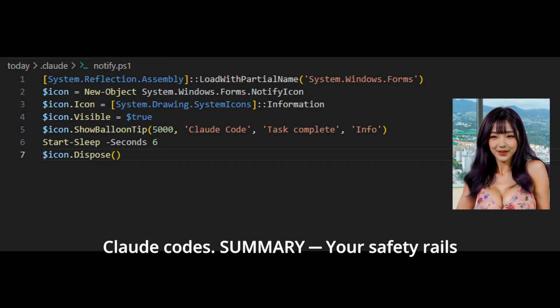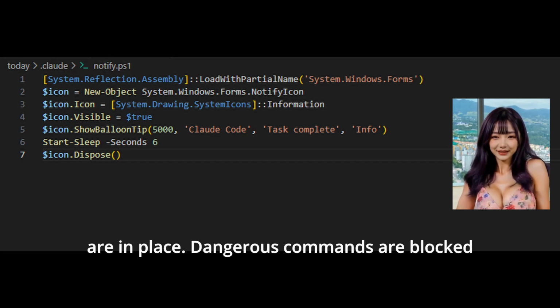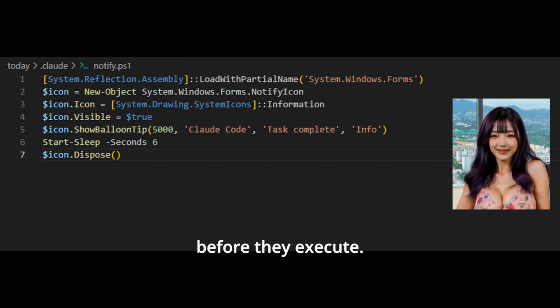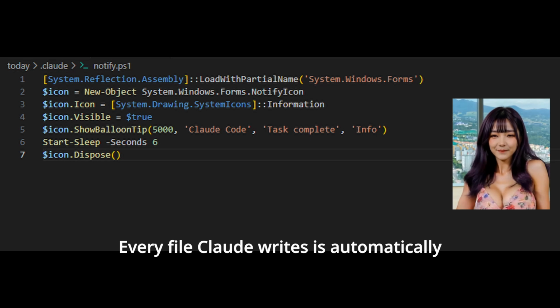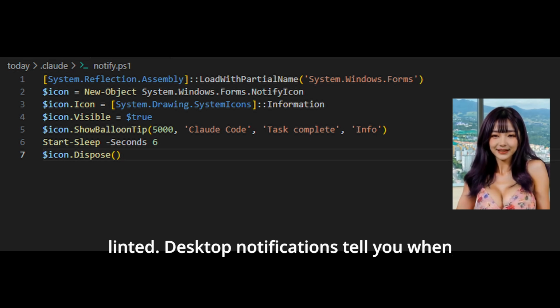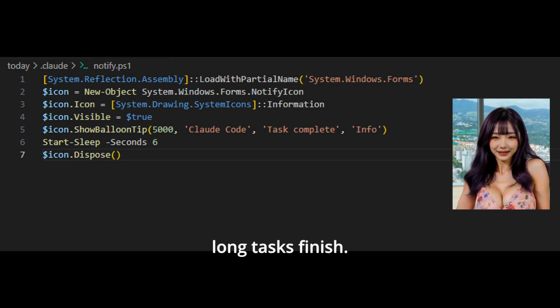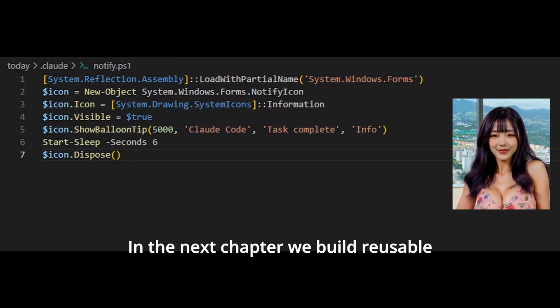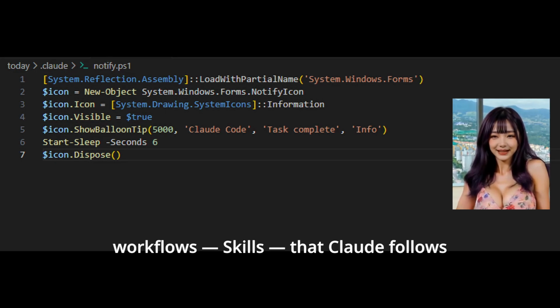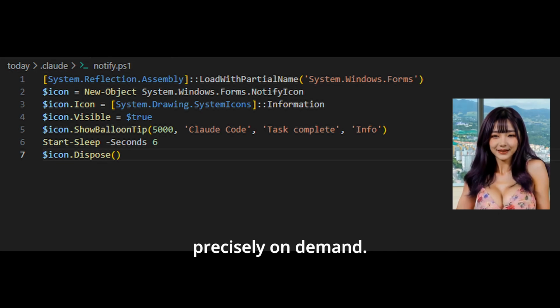Summary. Your safety rails are in place. Dangerous commands are blocked before they execute. Every file Claude writes is automatically linted. Desktop notifications tell you when long tasks finish. In the next chapter, we build reusable workflows, skills that Claude follows precisely on demand.